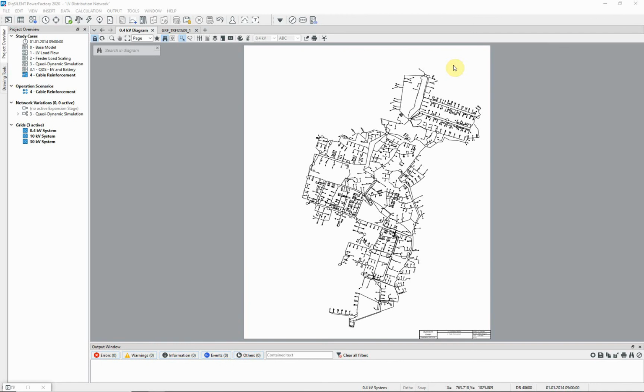In this exercise, we will demonstrate the cable sizing tool. The cable sizing tool can be used to verify existing cable types in the network and to suggest recommendations to improve cable types, in order to meet voltage, thermal loading and short-circuit constraints. Activate the cable reinforcement study case in the project overview window.